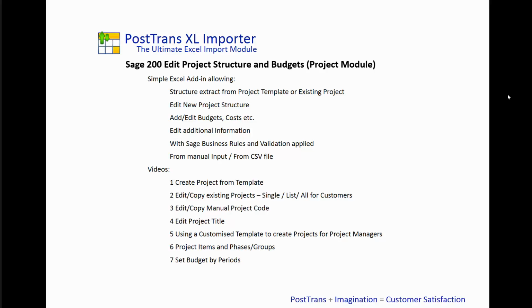In the sixth video, I'll discuss updating project items and extracting phases and groups into a template. In the seventh video, I'm going to discuss setting budgets by periods, and in the future we may add additional videos to the series. If I move too fast in this video, simply press the space bar to pause the video.